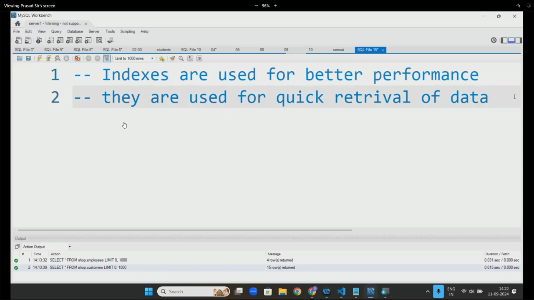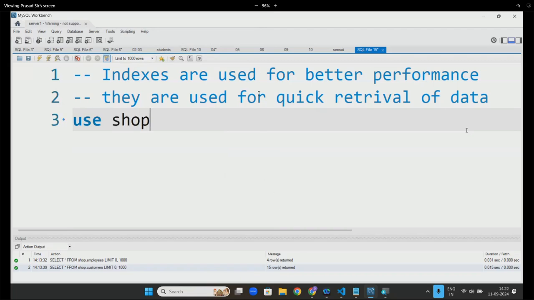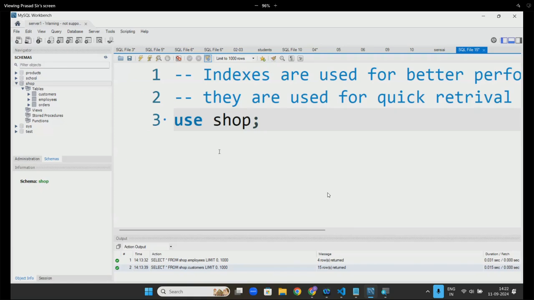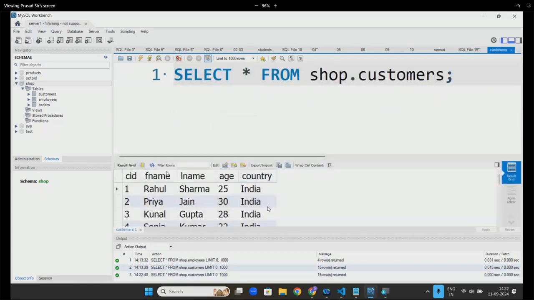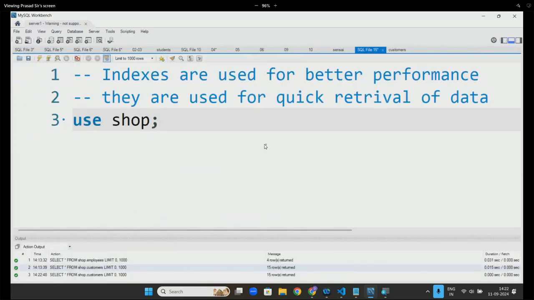Now, how do you create an index, sir? First I am using the database. Use database called shop. And inside the shop, I am showing the customers table here. And I am searching it for name Kunal.